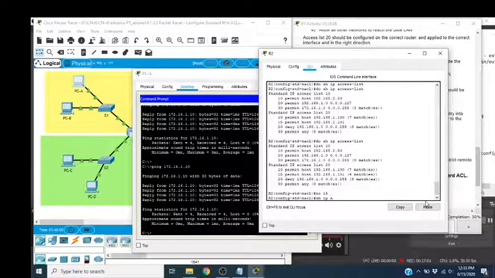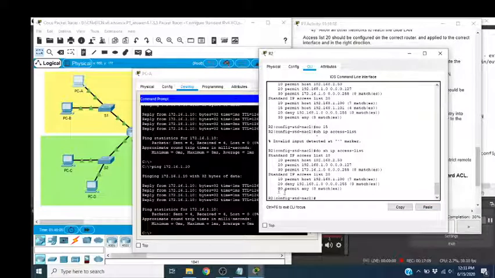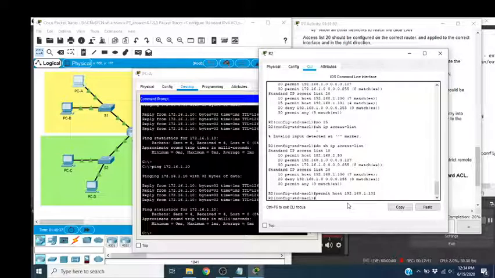Show IP access list. Now I have removed the 15 one, and it is no longer here. So that is how you add an ACL entry in between statements. If you don't put the number here, I'll show you an example. If I don't put it, I will just permit host 192.168.1.101.